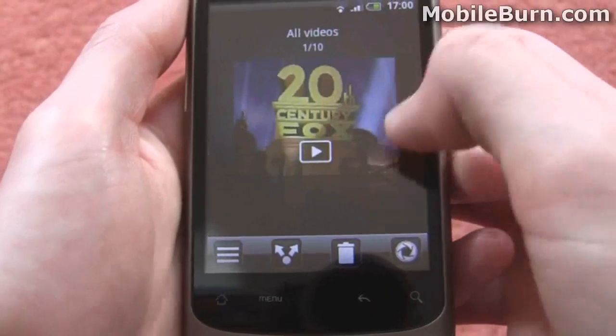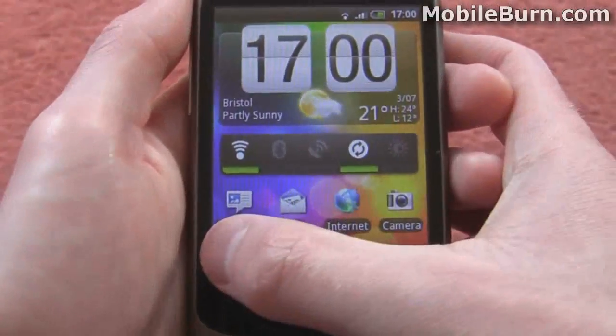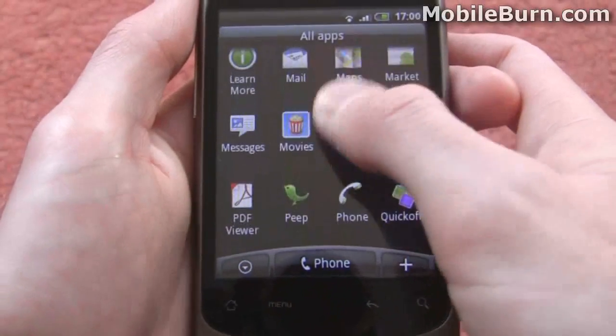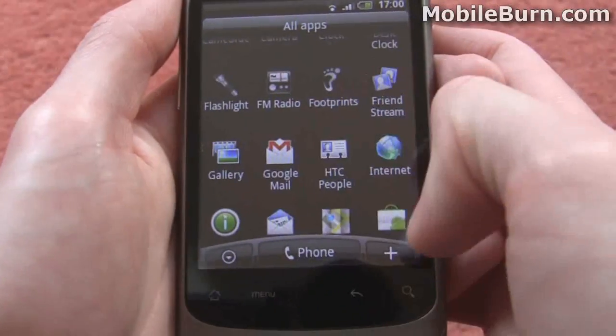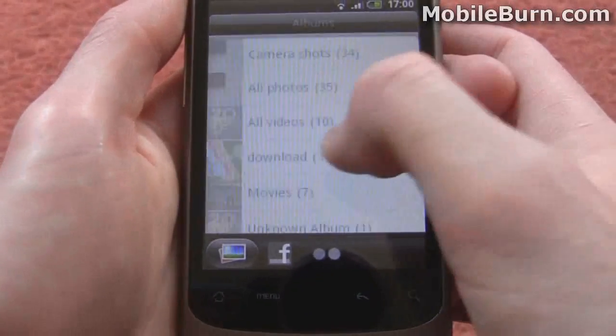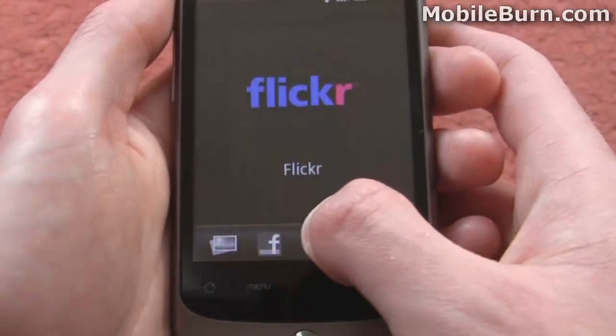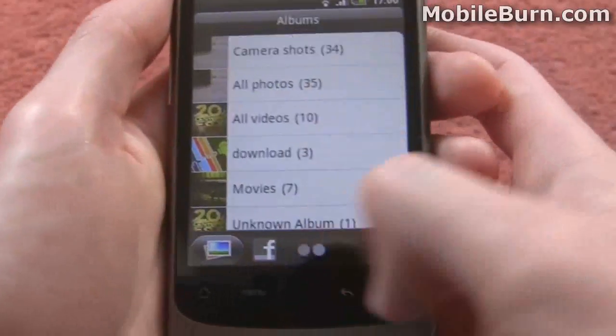I mean, before all your videos were in the gallery, but the gallery on my Desire, and I think a lot of the other devices before this one, was called Photos, which was a bit ambiguous, but now they've renamed that to Gallery, and in there you can find both photos and videos, you can see. You can also view Facebook and Flickr photos as well, which is quite handy.